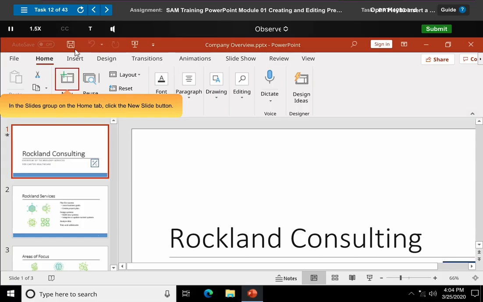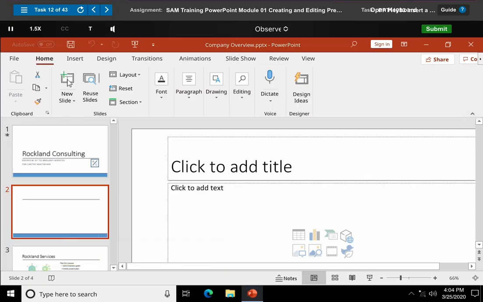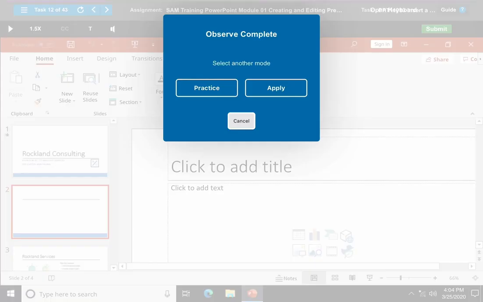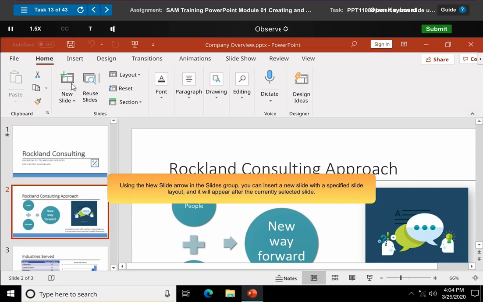In the Slides group on the Home tab, click the New Slide button. A new slide using the title and content layout appears immediately after Slide 1. Using the New Slide arrow in the Slides group, you can insert a new slide with a specified slide layout, and it will appear after the currently selected slide.